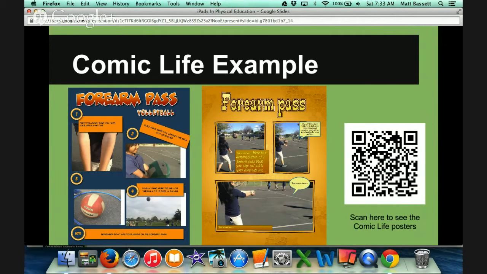I've had some students who are unable to participate, and what I was able to do is within a couple of minutes just show them how to use Comic Life, and then I said, okay, I want you today to work on how to make a poster for volleyball forehand pass. And what they were able to do was to go in and add pictures in. And I taught them how to use, I don't know if you've used burst mode, which allows you to take a lot of pictures really quickly.